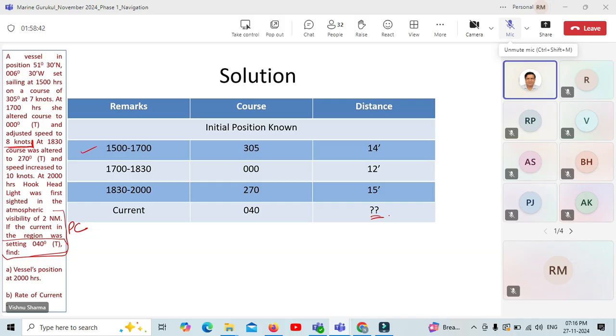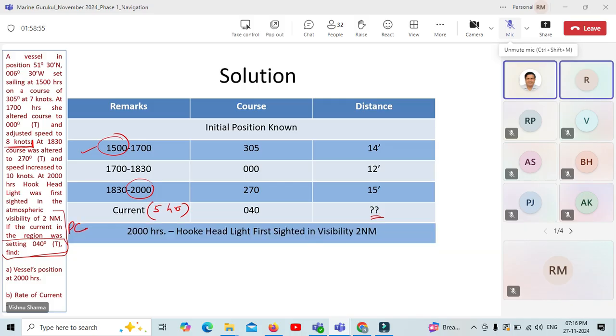How many hours is the current acting? Current is acting from 1500 hours to 2000 hours. Current is for 5 hours. But since we do not know the rate, we cannot use the drift. At 2000 hours, we know that Hook Head Light was first sighted in visibility of 2 nautical miles. Has the text form of the question been correctly captured in the table, guys, or does anybody have any doubts? No, sir. It's okay, sir, no doubt.